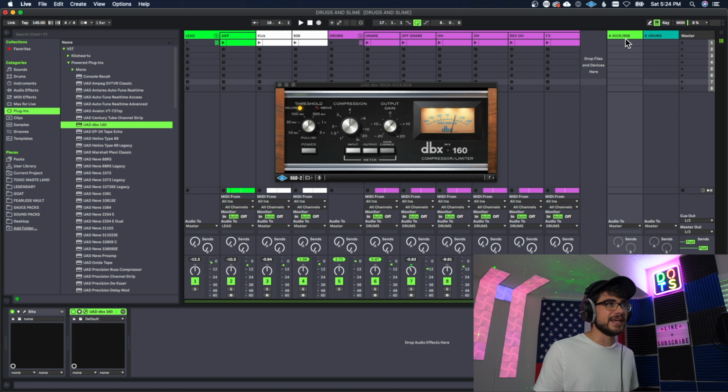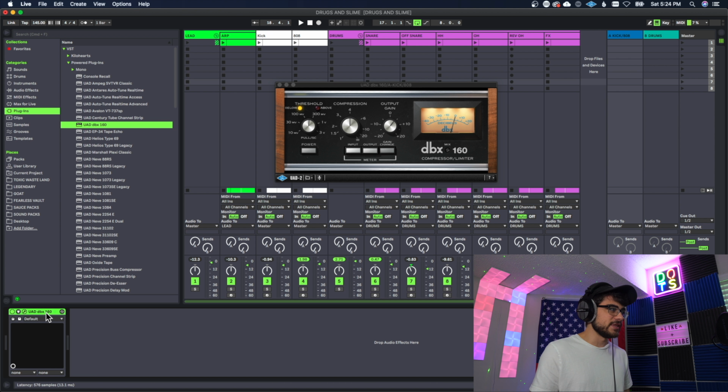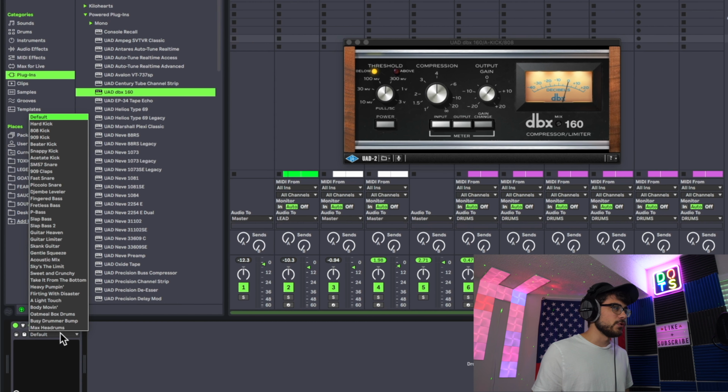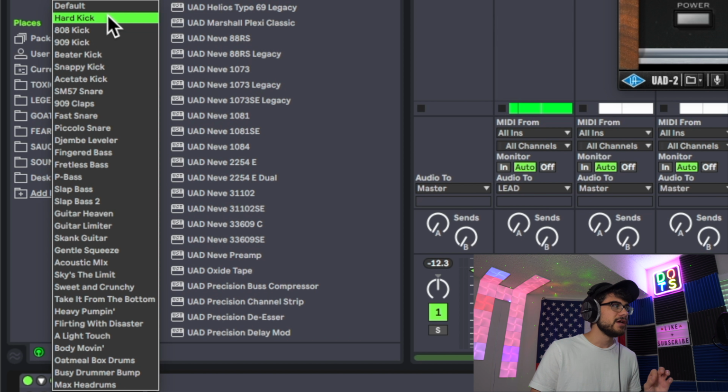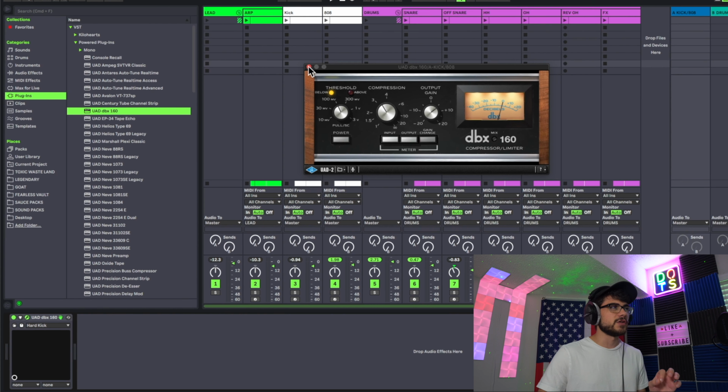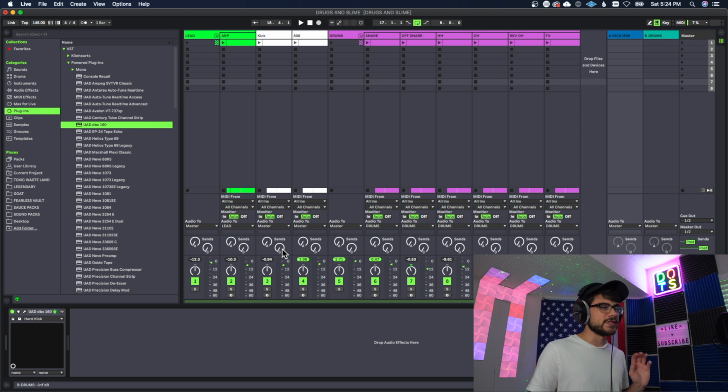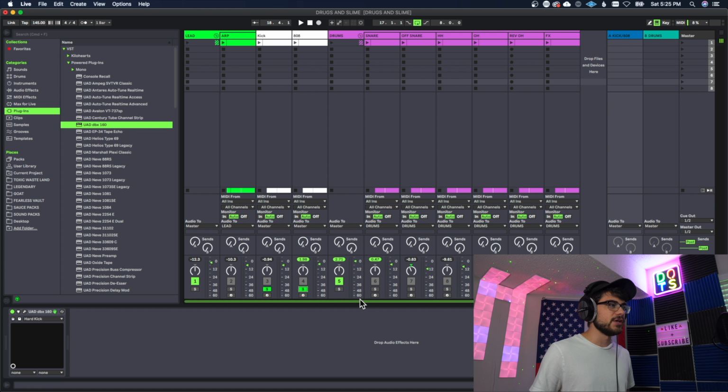So you can see I have a kick and 808 return track right here. And what I'm going to do is I'm just going to put this plugin on here, and we can go through the presets again because I like that they have a snappy kick and a hard kick preset. The hard kick one usually works exactly how I want it to. So what I can do is I can actually control the kick using that. So let's go ahead and listen to the kick in 808 right now, and then we'll go ahead and dial it in as well.